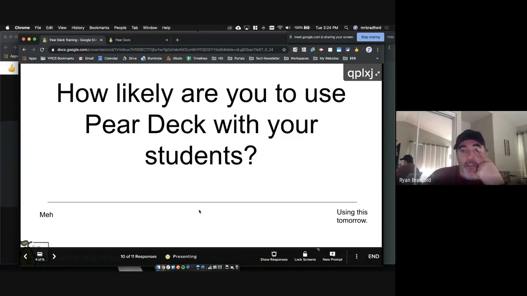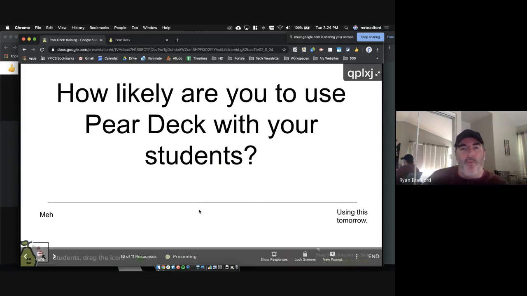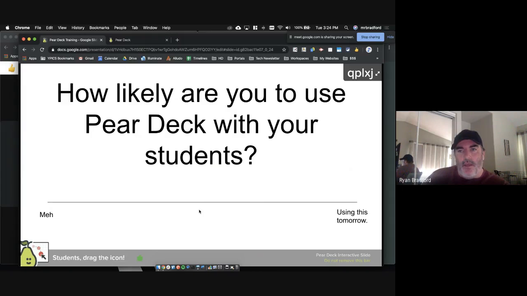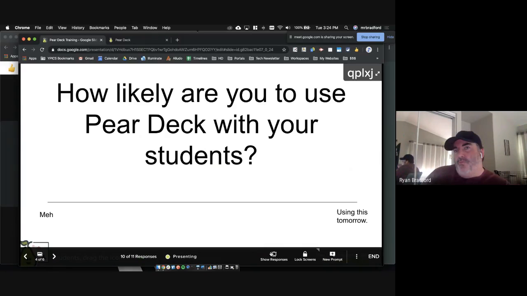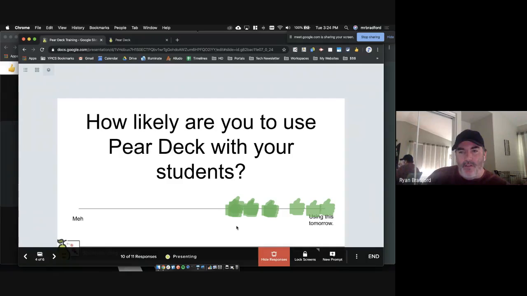If you're doing something with history and you want them to drop a point onto a map, they could do that. In math, you could put up a problem with an error in it and say, hey, put the checkmark next to where the error is. When we do show responses, yes, no one's at meh. Awesome. So it's another one of the options here.